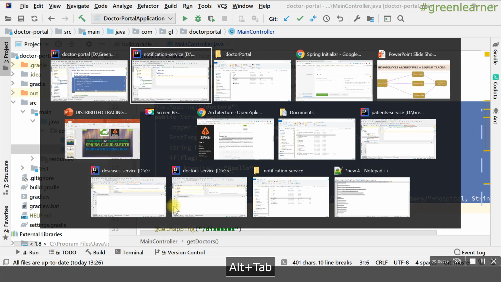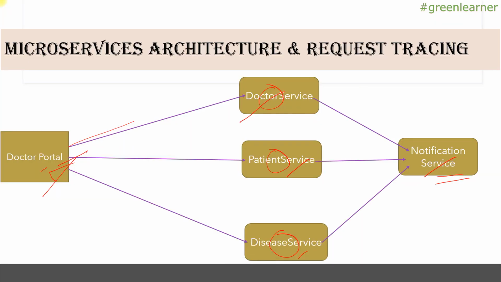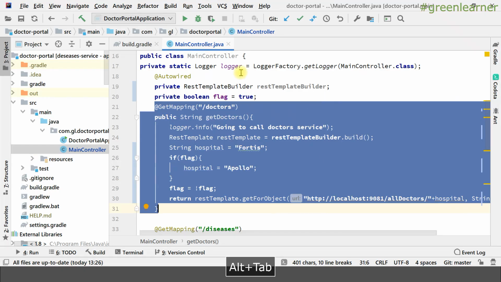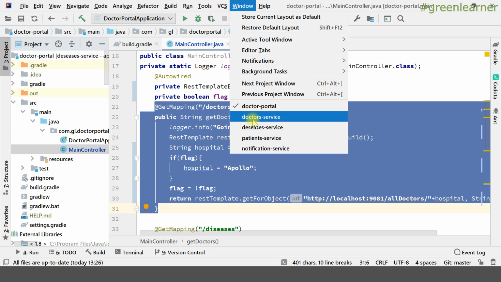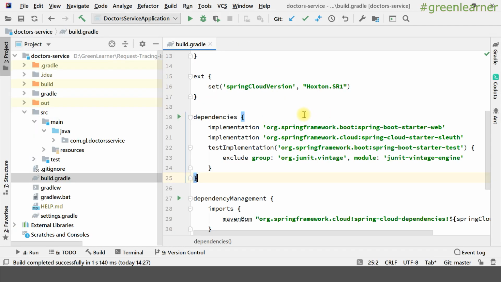Okay, so let me show you the design also. So this is the thing. The doctor portal is going to call the doctor service, and next let's see what we have in the doctor service. Okay, so move to doctor service. This is the doctor service application. The build.gradle file is the same as the doctor portal service. So we have a starter web and a starter sleuth.